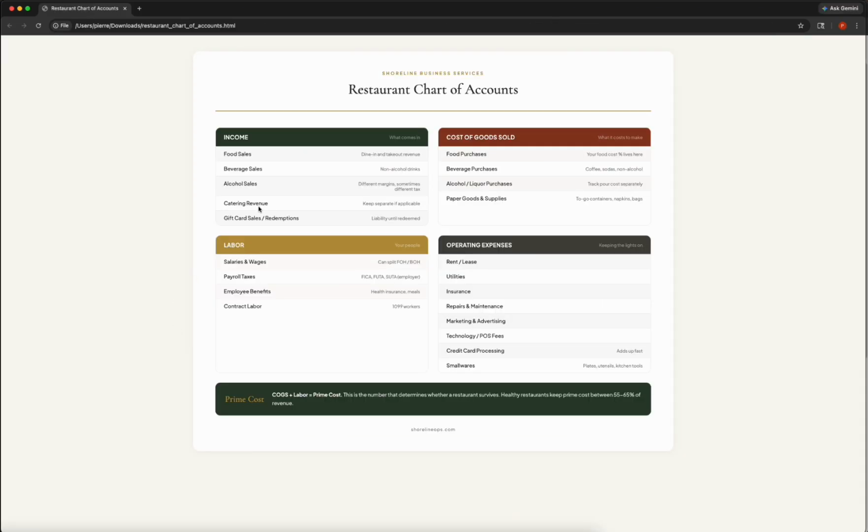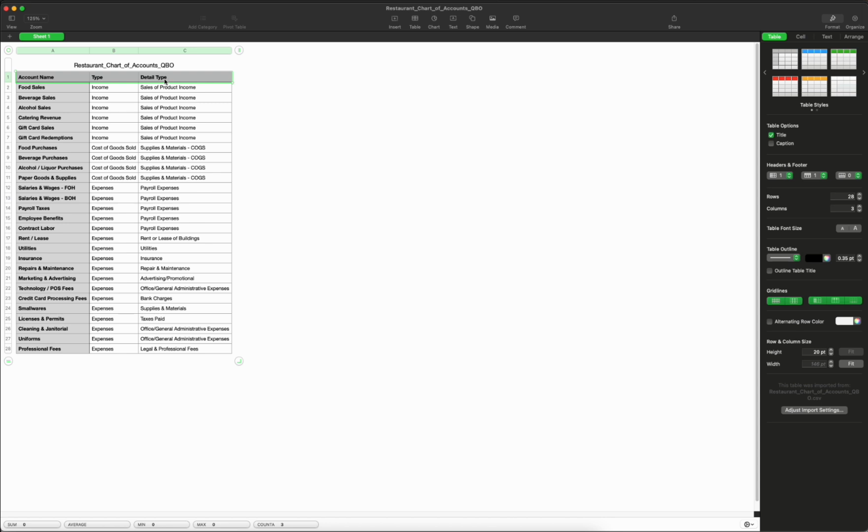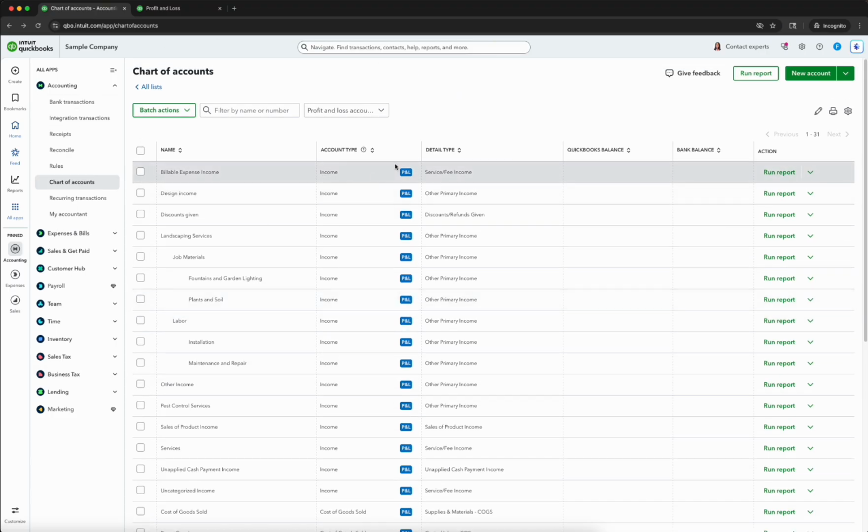Again, for restaurants, the goal is to have something that looks just like this. The easiest way to do this is to, again, download this template, which I will be putting in the description of this video, right to your computer and importing it directly into QuickBooks Online. Once you get your chart of accounts imported into QuickBooks Online, not only will your books look better, but you'll also be able to make better and more strategic financial decisions regarding your business.